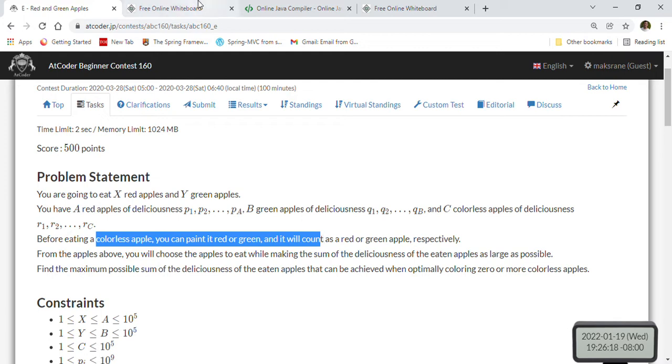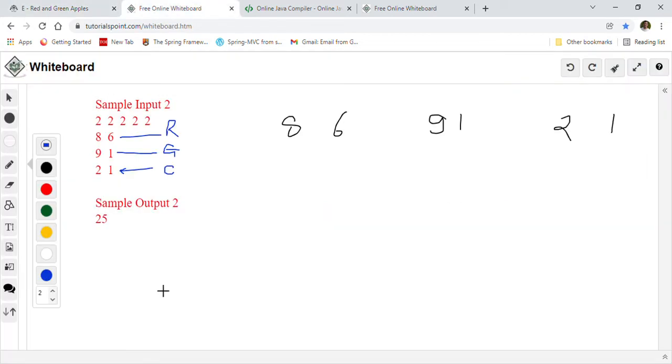The way we are going to paint that basically, which means that, so let me just remove this. So if, for example, we are going to eat this colorless apple, we can paint it as red, then it will be counted as red. If we are painting it as green, then it will be counted as green, right?